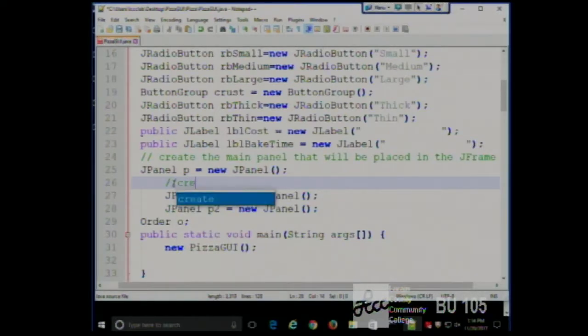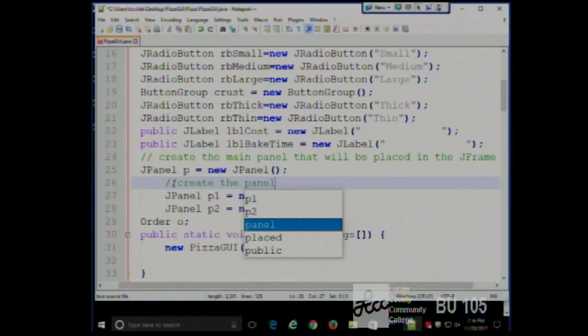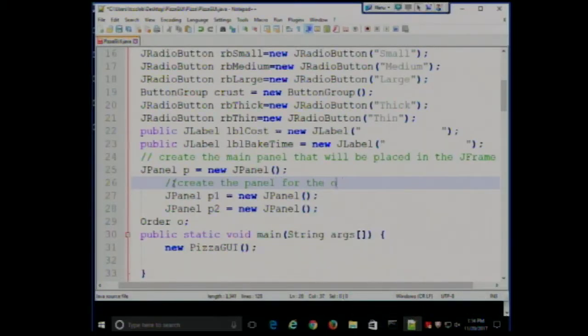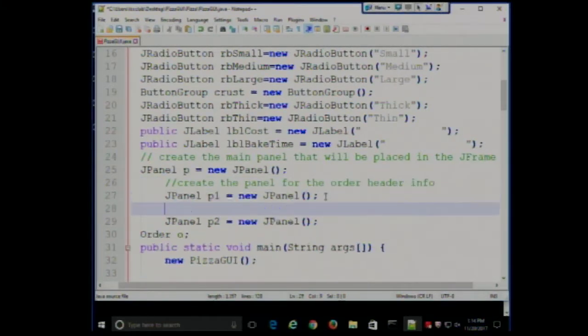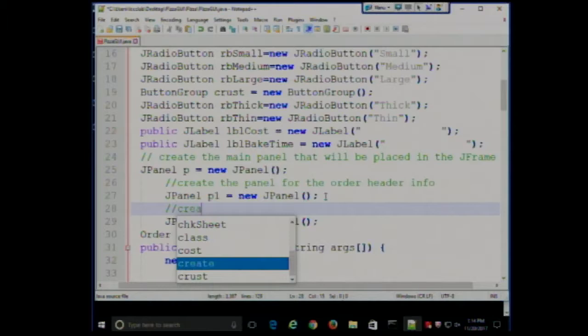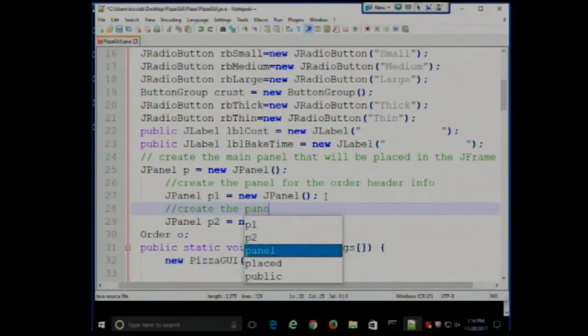Create the panel for the order header info. Create the panel for the pizza detail.